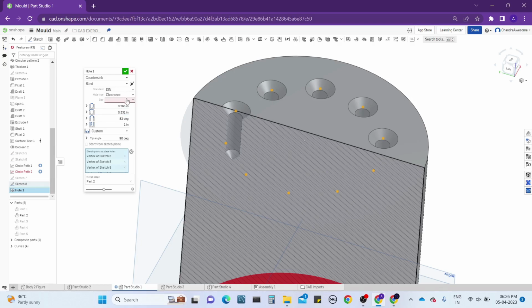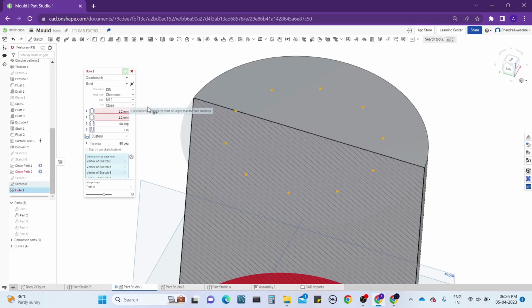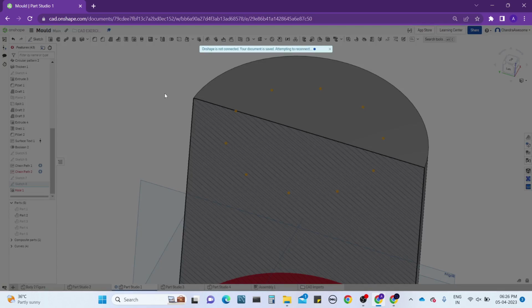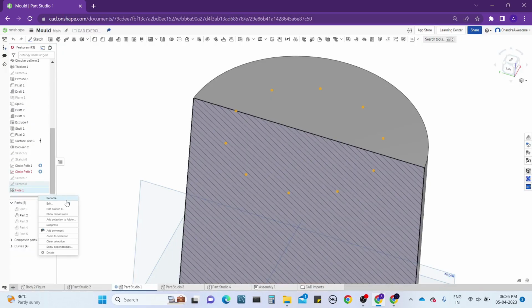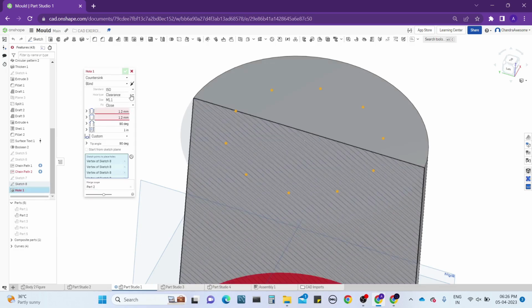Okay, this size is called M1. I want the M1 nut, and it's going to be a fit or close. I think we need to change the diameter right here. Okay, let's work with ISO. I am mainly working with ISO only. Okay, like this you can make the holes. This is very useful, guys.